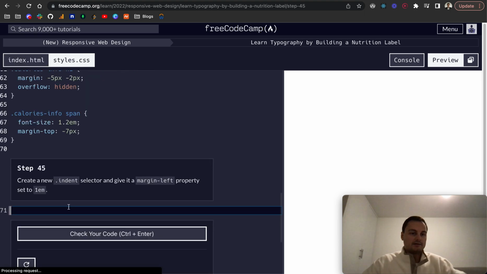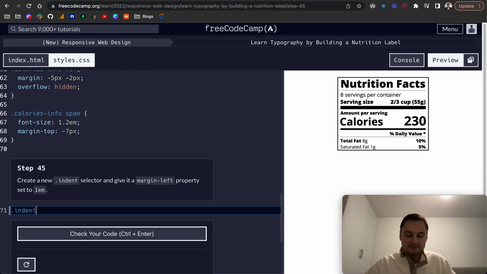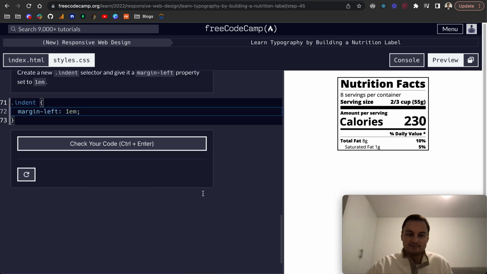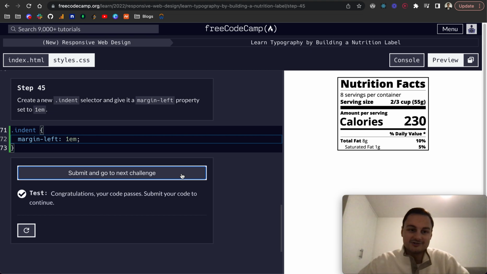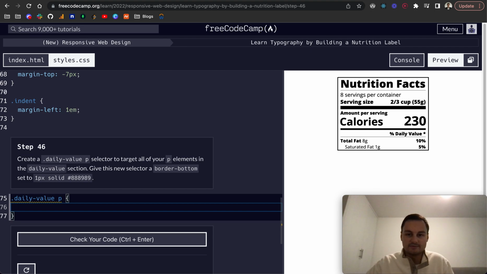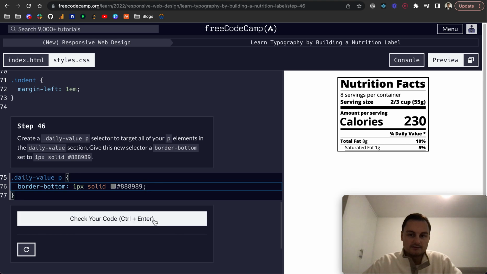Now I assume we'll be creating that class, so dot indent, and we want to give it a margin-left of 1em, and that will push it left just slightly. So there we go, you can see it's now been given some margin to the left, and as a result, pushes the content over. So create a dot daily-value and then P selector. That targets all of the P elements within the daily value. And we want to give them a border-bottom of 1px solid. I'm just going to grab that hex color code and paste that in. And there we go, it's a light gray.